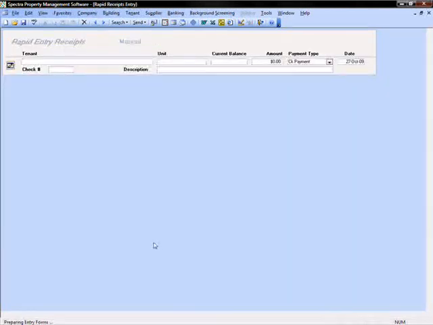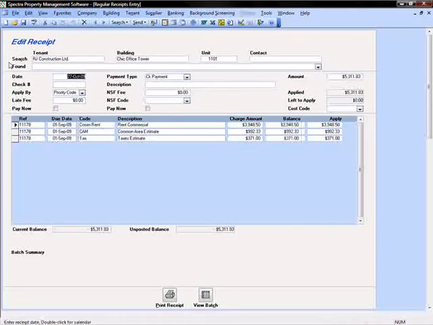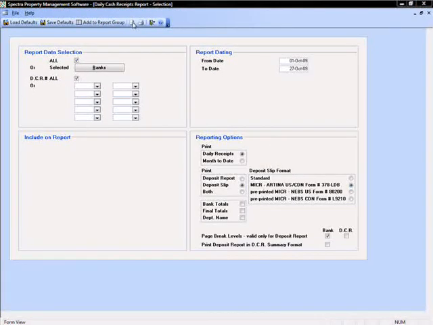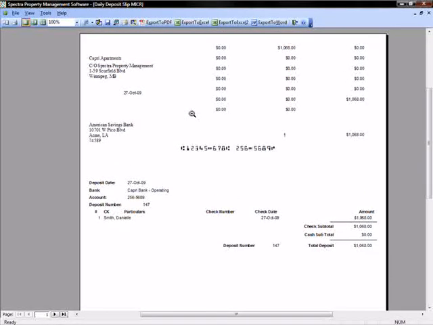This batch type allows for quick and easy data entry, and if additional information needs to be added, then you can drill down to get to the regular receipt screen. With any form of batch entry type you choose, you will have the ability to also print your bank deposit slip directly from Spectra. A few different form options are available. Please contact your Spectra representative for further detail.